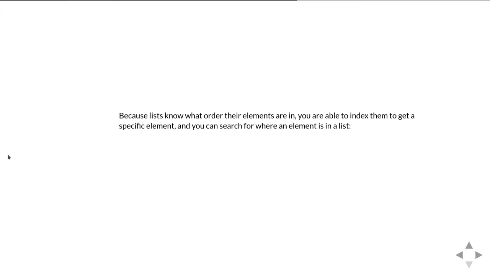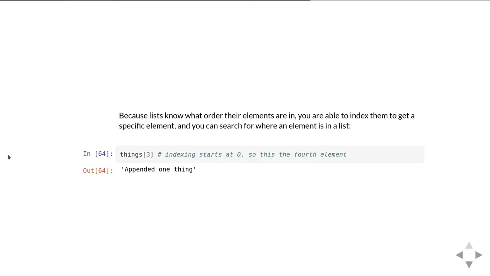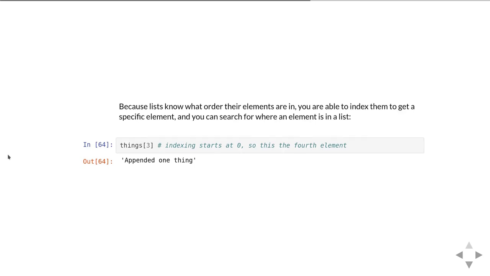So back to lists. Because lists know what order their elements are in, you're able to index them to get specific elements out, and you can also search to say where is an element in a list. The basic indexing is very similar to what we were seeing with dictionaries: square brackets and a number, just remembering that the first element is always zero in Python. Python always counts from zero. So in this case, things 3 is in fact the fourth element, not the third element.